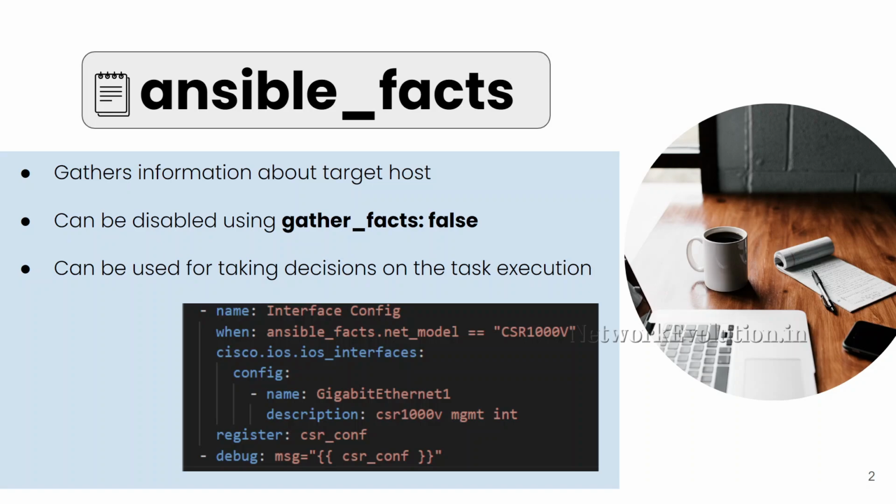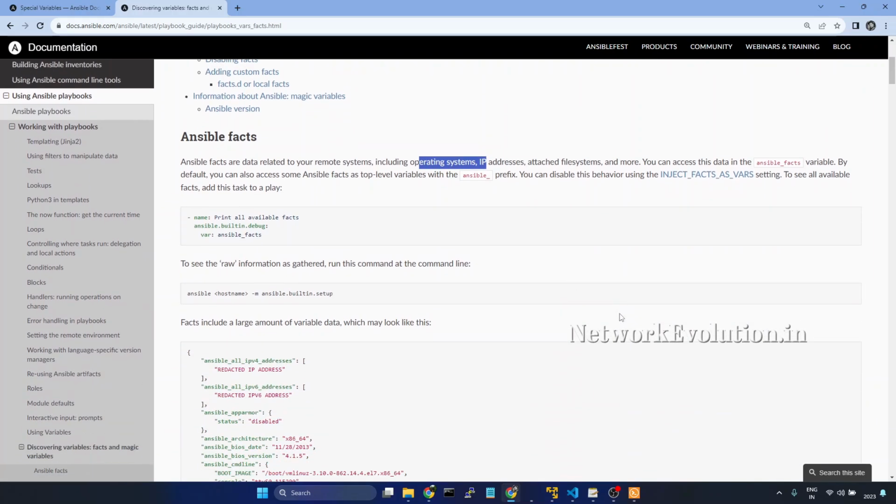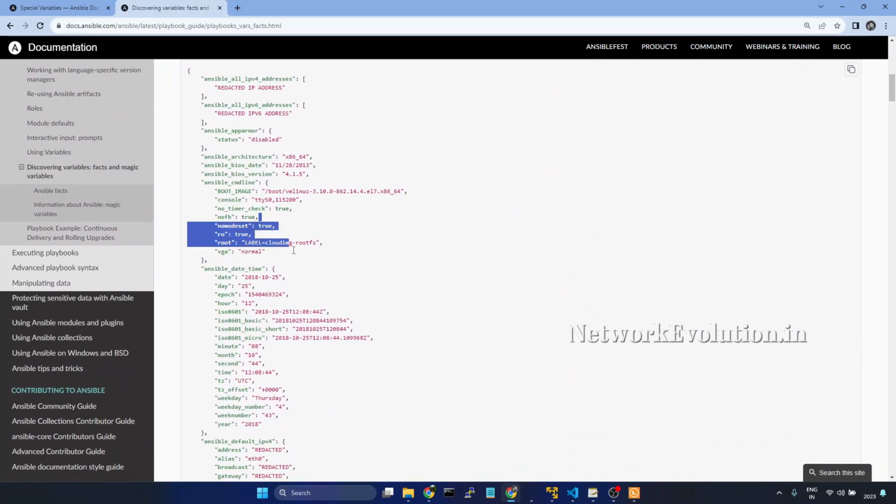Here we can see one example. Based on the device type, we can execute the task. Now let us take a look at the documentation of Ansible facts. Here we can also see that this gathers the operating system details, IP address, file system details, etc. And here we can see one example as well.